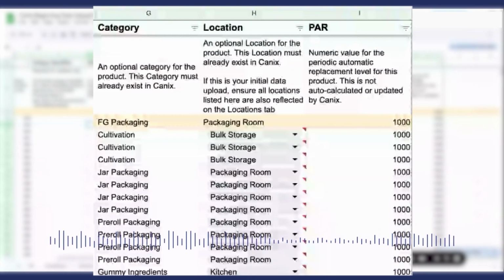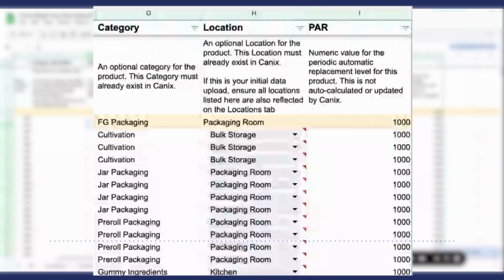Select the location of where this non-cannabis product is held. This location also needs to exist in the facility and in the locations tab to be able to select from here. And lastly, you can optionally select the par level for this inventory so that Canix can alert you as the quantity gets close to this par level. This determines the reordering point for what point you'll want to go and place another order for more inventory.